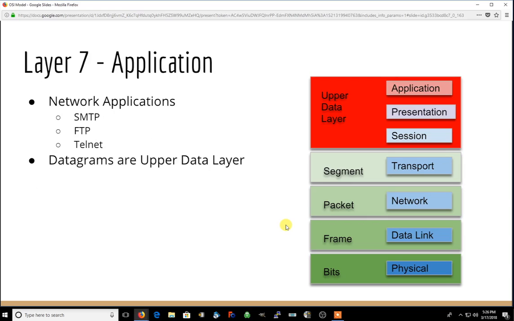And, of course, the last layer, layer 7. Layer 7 is where our network applications work. And by network applications, we're referring to applications that were specifically designed to have some network requirement, like SMTP, FTP, and Telnet. All three of these were designed specifically to work on or across networks.